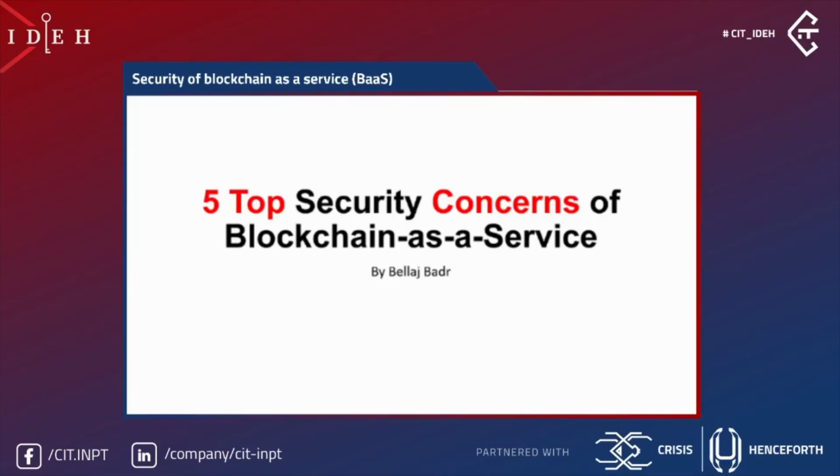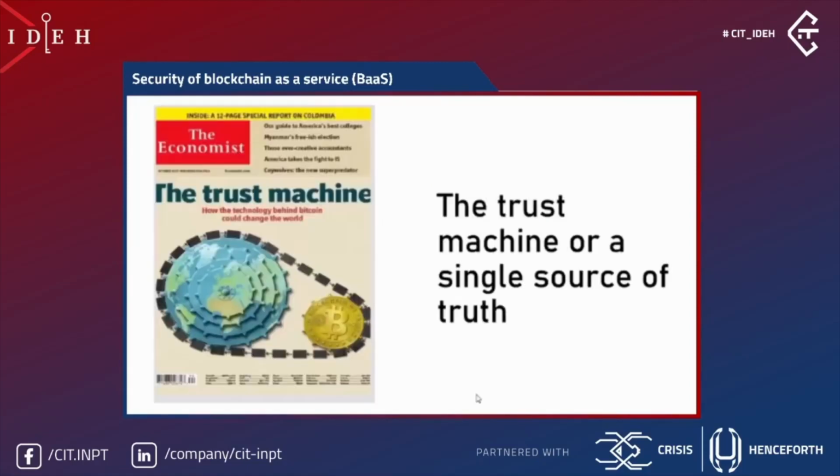As the title indicates, this presentation will give you a quick overview about the top 5 main security concerns in a blockchain as a service environment. Blockchain, I think, nowadays is a hot topic, and I think most of you have an idea about it. But as a quick reminder, let's refresh the memory.